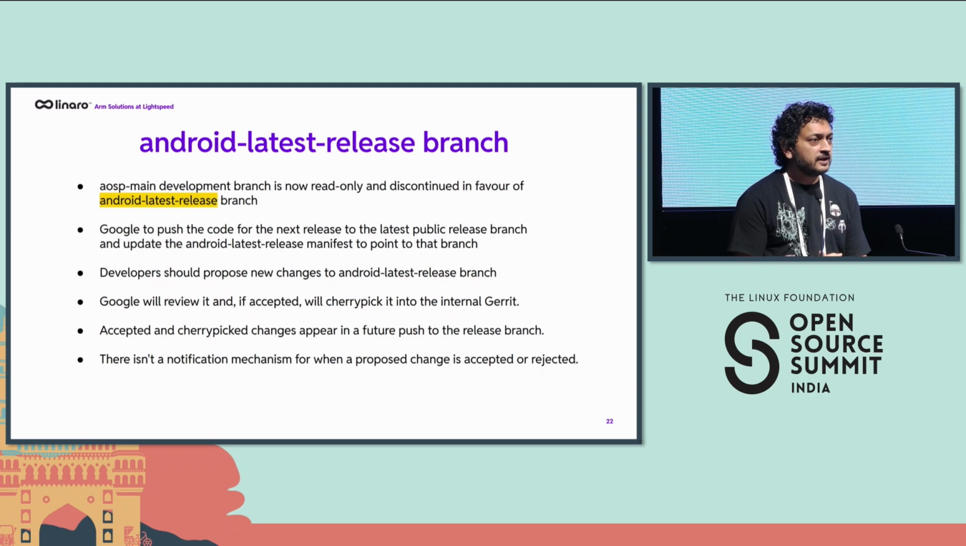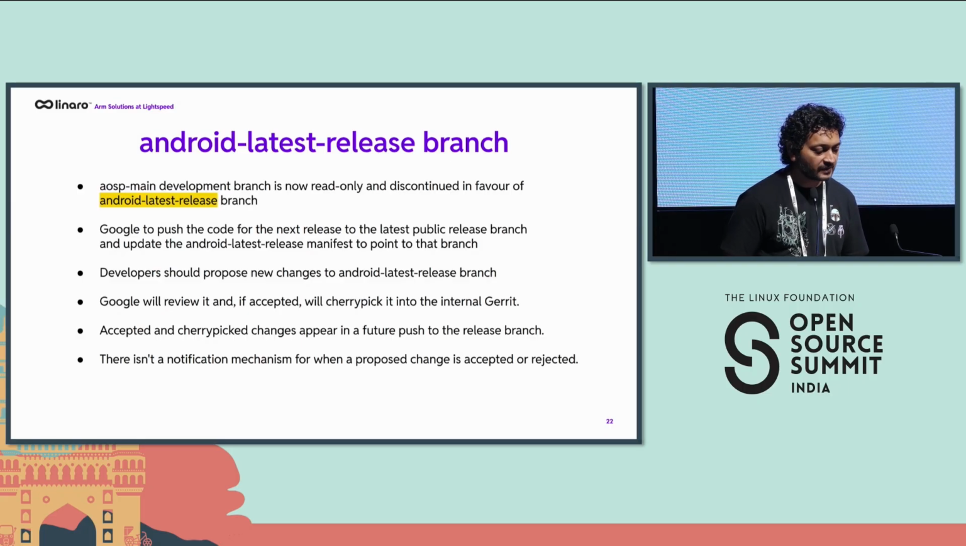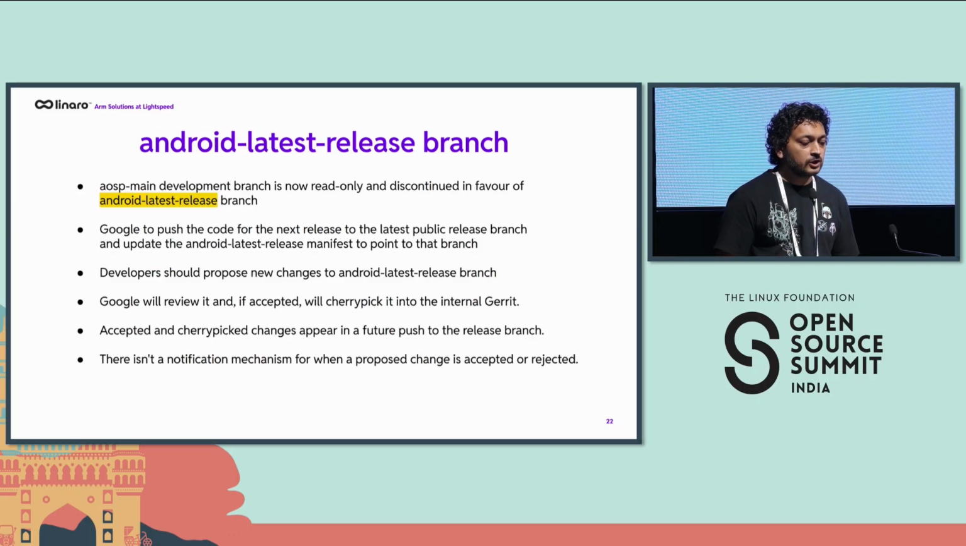So what is Android latest release branch and how to make use of it to submit your changes? As I mentioned earlier, Android latest release branch manifest will always point to the latest Android release drop. Google will accept changes only on the Android latest release branch because aosp-main is read-only. These changes will be cherry-picked into the internal branch after reviews, and they will appear in the next quarterly release drop.